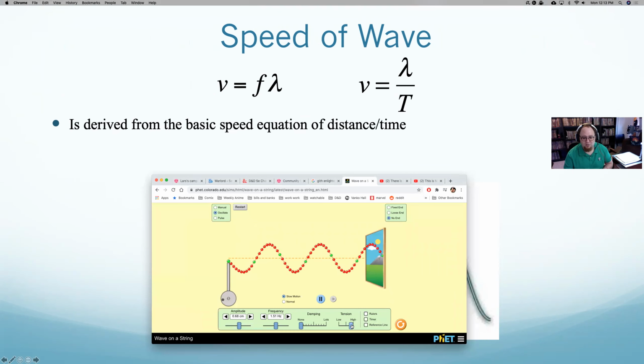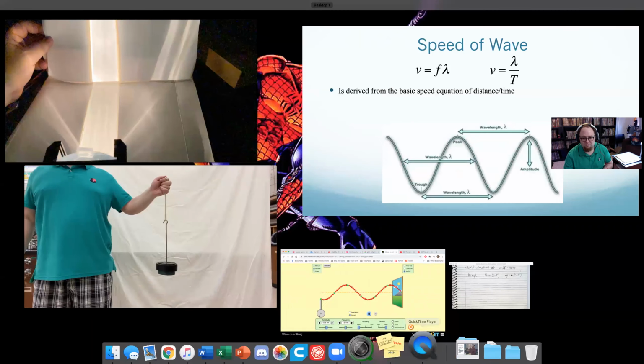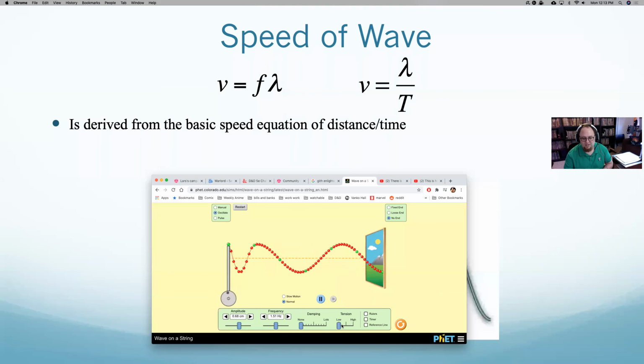If I start changing the wavelength, I change the speed of the wave. And let me go back to normal. This guy's moving pretty fast, where this guy's moving much, much slower because he has a much, much smaller wavelength. Wavelength goes up, speed goes up. Wavelength goes down, speed goes down. Likewise, if I mess with the frequency, if the frequency goes up, the wave goes faster. Frequency goes down, wave goes slower.